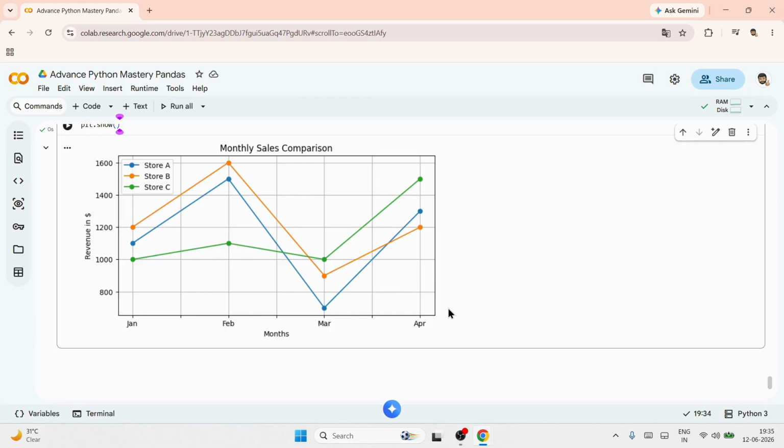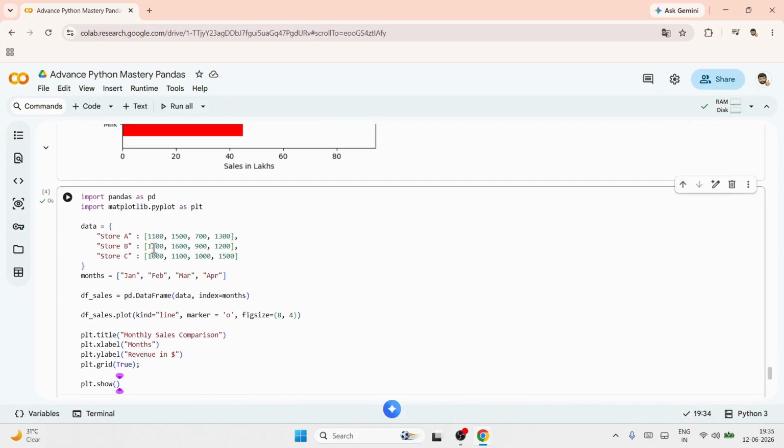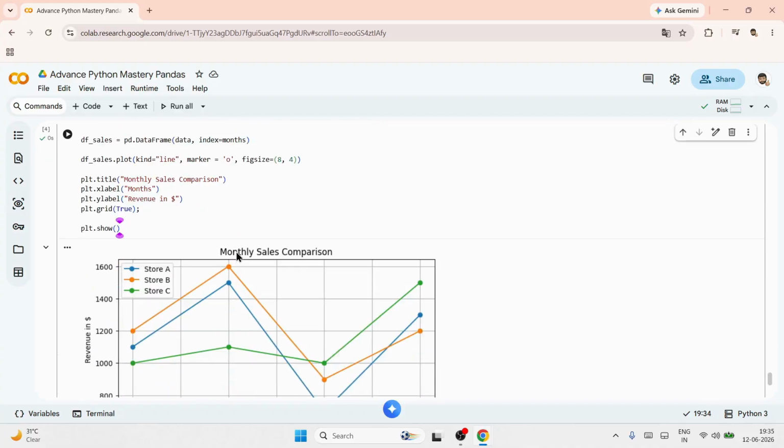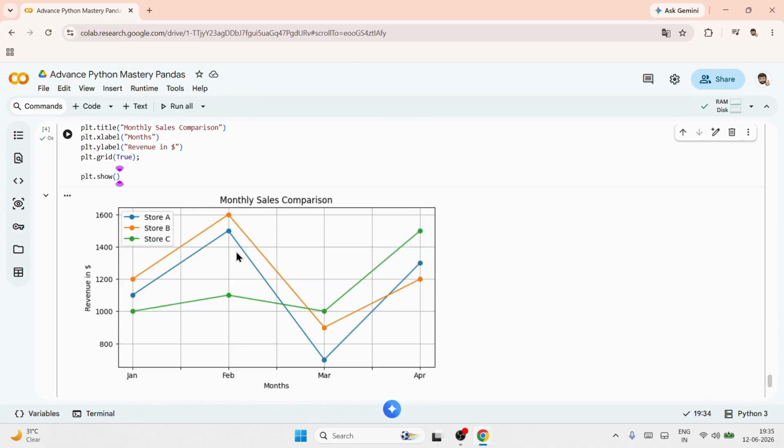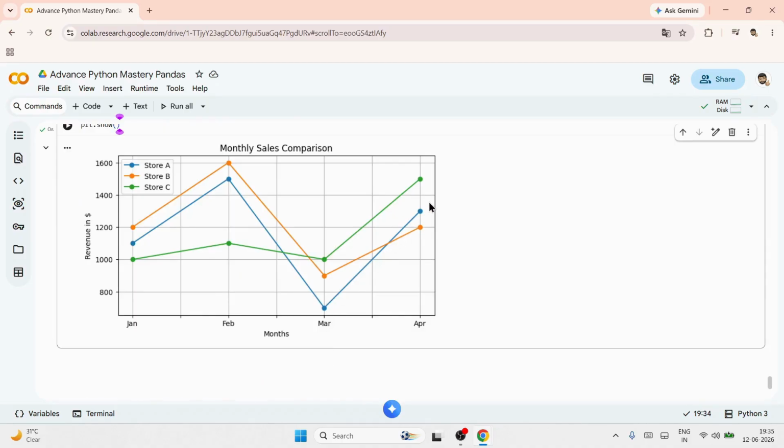Okay, approximately 8 by 4 it has taken, and accordingly the plotting is done. See, for the first series 1100, 1500, you are getting it, no? Store A is blue. So here it is 1100, then 1500, then it was 700, and then 1300.